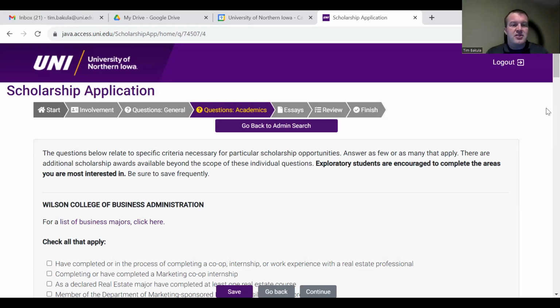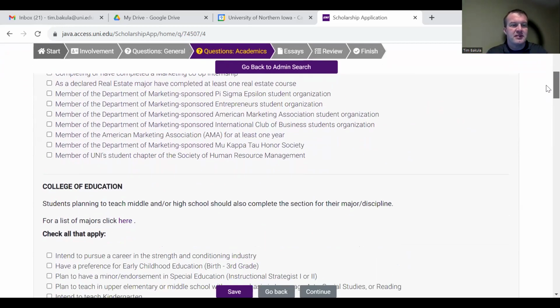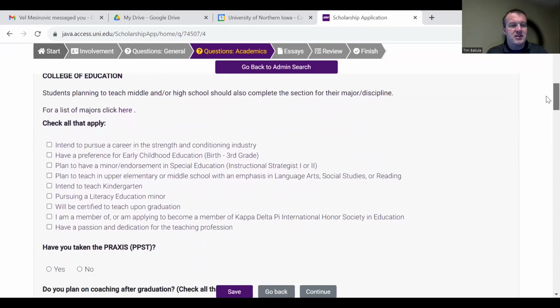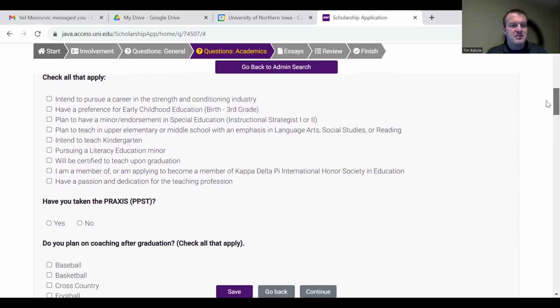So it leads off with the College of Business. The Wilson College of Business has a few questions here, but then quickly, as you continue to scroll, College of Education comes up next with a series of questions.